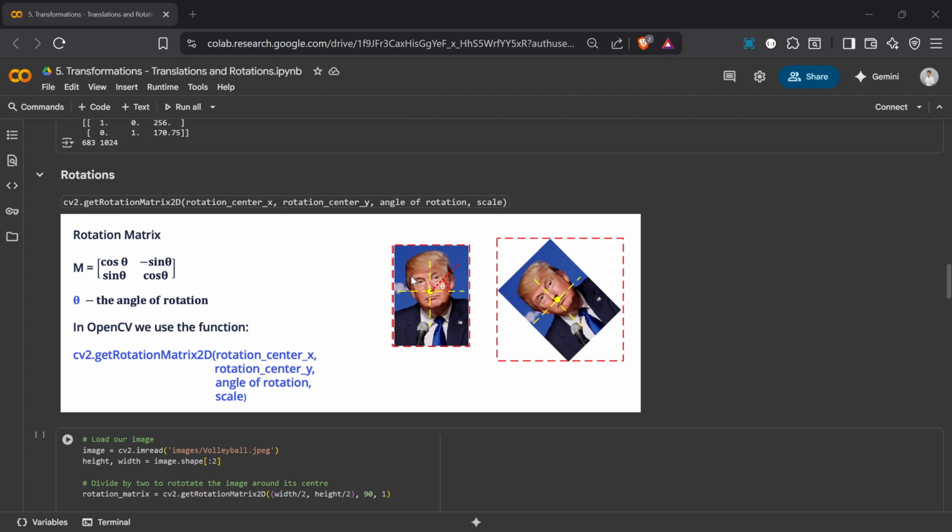Okay, for rotations, OpenCV provides getRotationMatrix2D to build a rotation matrix. What we have here is the rotation matrix M, and what else we need is the angle of rotation.